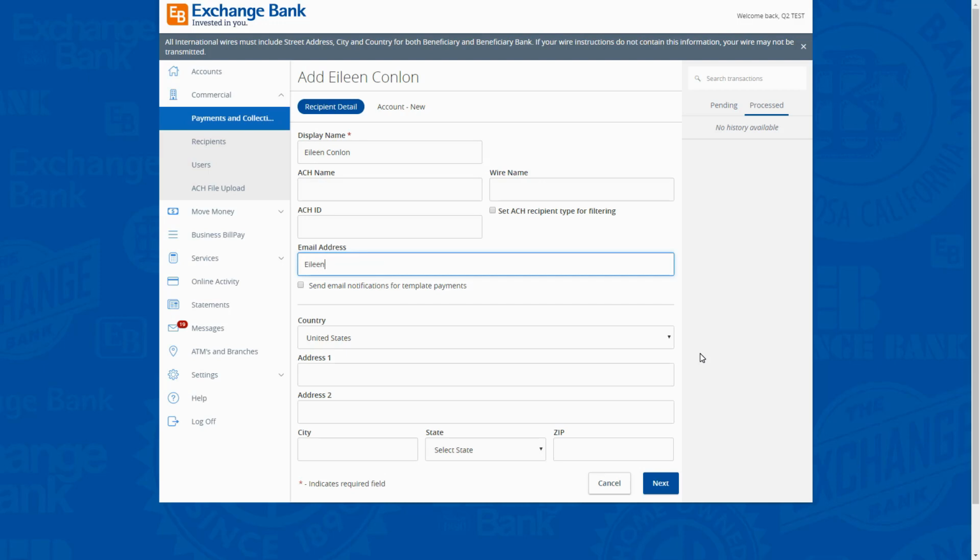So if you have the person's email, and again, in this scenario, we're creating a payroll that's coming out of one of our business accounts. If you have the person's email, go ahead and put it in here. And when you check this box, send email notifications for template payments, what that means is, let's say now you're all set up, Eileen's on the payroll, and she's going to start receiving monthly payroll.